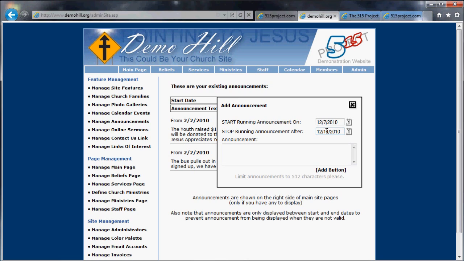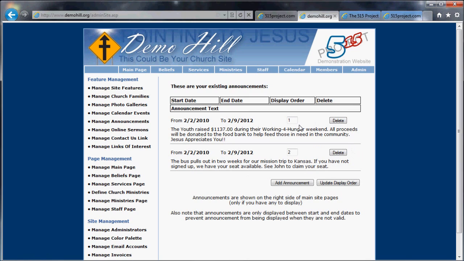And you don't have to worry about getting out there on the exact day to start it or on the exact day to end it. You can set the dates and it will automatically start and stop in the correct window. Then just add your announcement context here, which is short, 512 characters or less. Hit your add button, and then it adds it to here.